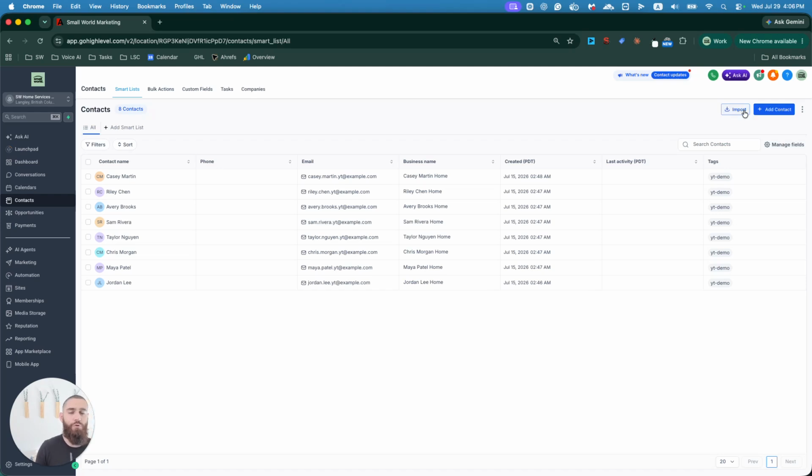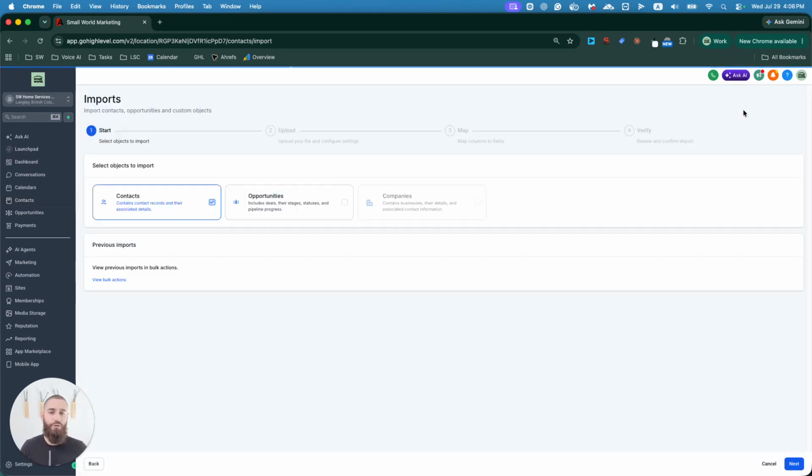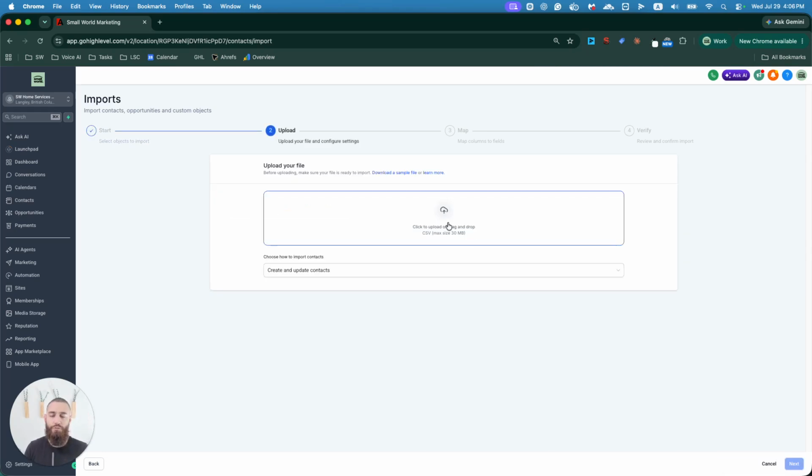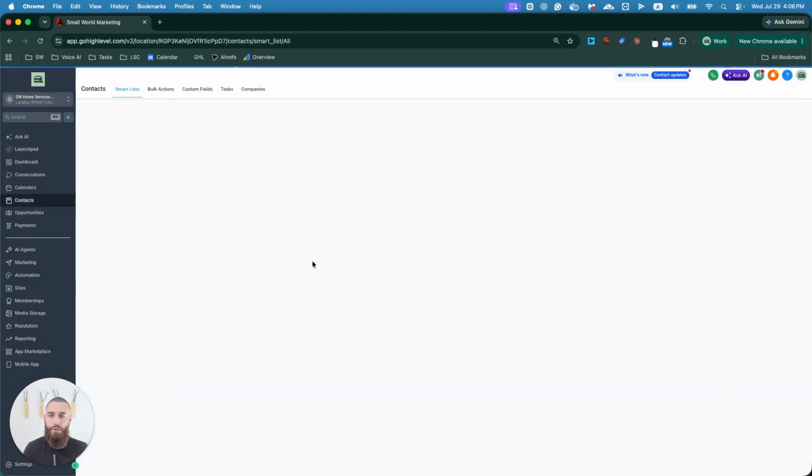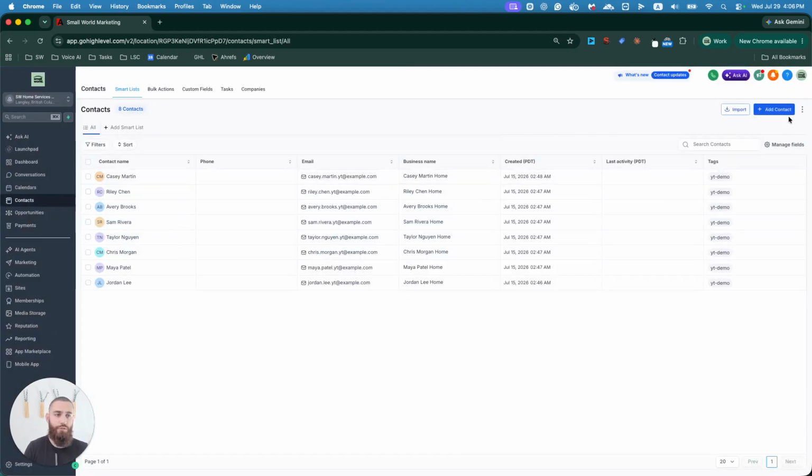If you want to import an Excel sheet with your contacts from your actual phone or from your QuickBooks or anything like that, just click on the import button. From there, you can just follow the instructions. So you click on contacts, hit next, and then you would upload your Excel sheet in the CSV format there, and then just follow the instructions accordingly. In this case, I'm just going to cancel out of it.